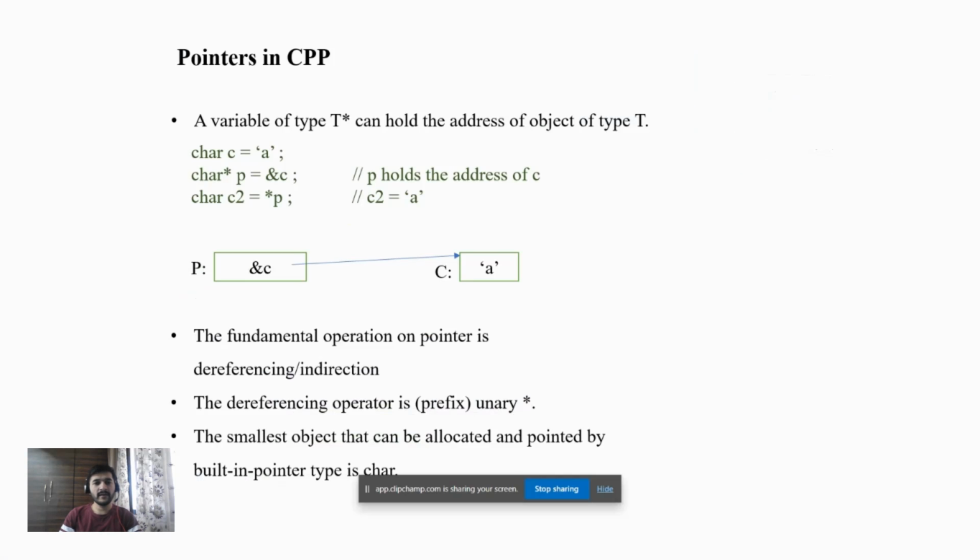Hello friends. In this video we will learn about pointers in C++. Most of the concepts are similar to C, so this can be used in C as well as C++. Okay, so let's begin. So what is a pointer?